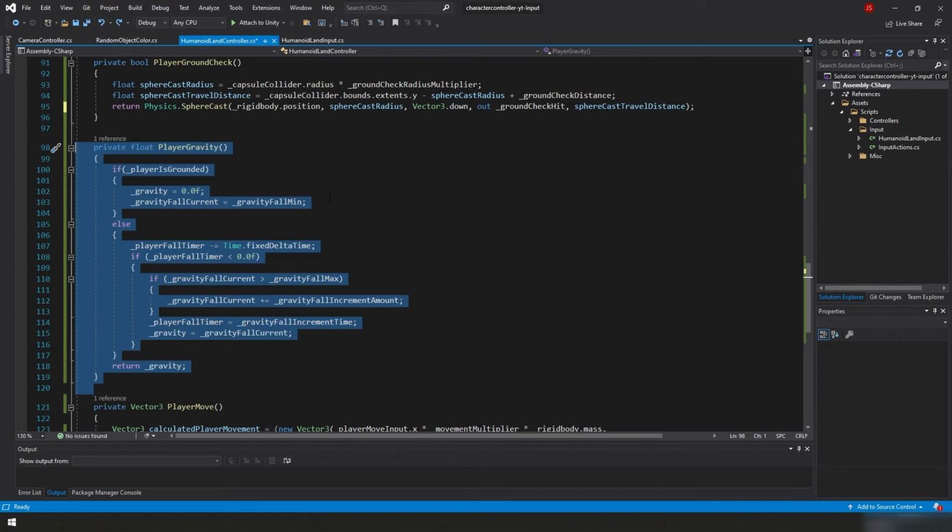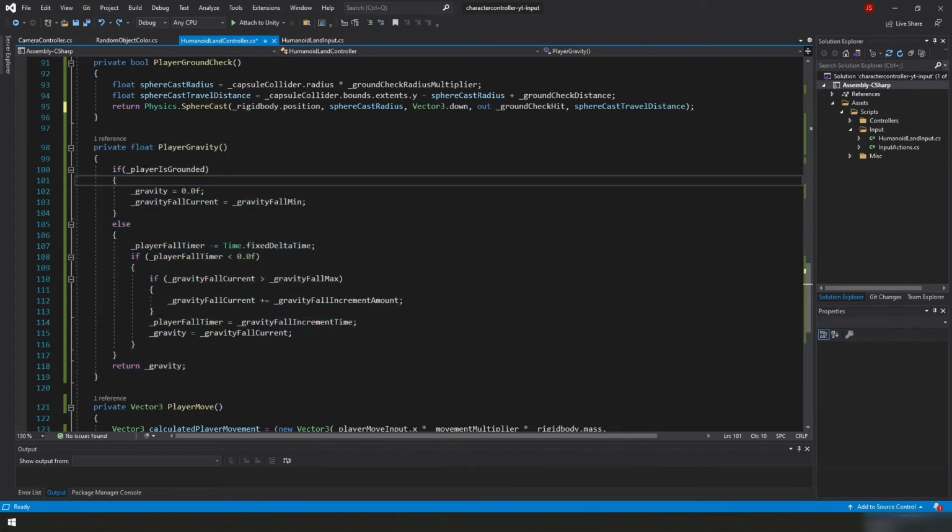Now that we've talked about player ground check, I want to talk about player gravity a little bit more too. So the first time we come through, if you remember, player is grounded, we've already set that to true. So the first time after we start our game up and this goes through the code, it'll come down here and it's going to make sure that our gravity is 0 and that our gravity fall current is our gravity fall min, which our gravity fall min is negative 100, right? So after that, it's going to return that 0 gravity, because that's what we're returning is gravity.